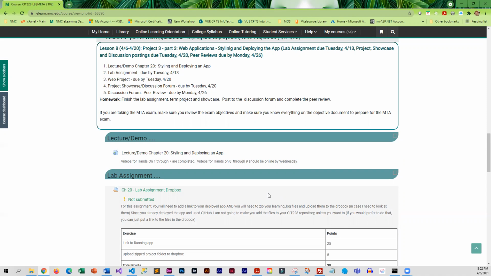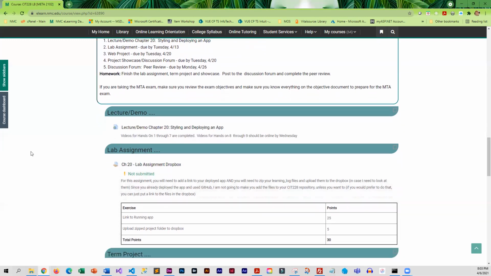So if you wanted a repository on GitHub for that, you would actually need to push it up from VS Code. But I'm going to give you guys the option of either zipping the Learning Log app and turning it in that way, or if you'd prefer to put it on GitHub, that's fine. But the process that we're going through to get it deployed doesn't put it in GitHub in a way that we can access it. So I just wanted to give you a heads up on that.